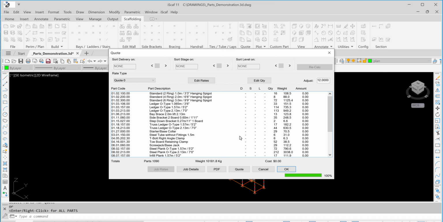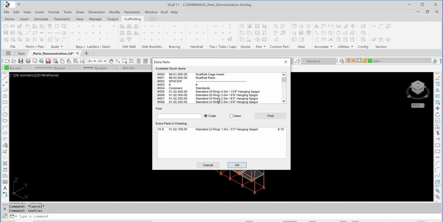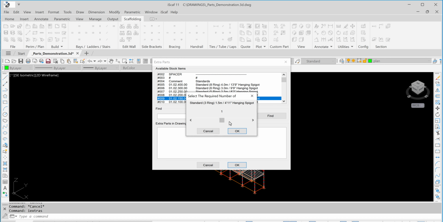And if we save this drawing, these extras are actually permanently saved with the drawing. So if we go back into extras, we can double click on the added items, remove them, and add different extras. So let us add 15 of those. We will go back to this one and add 15 of these as well.